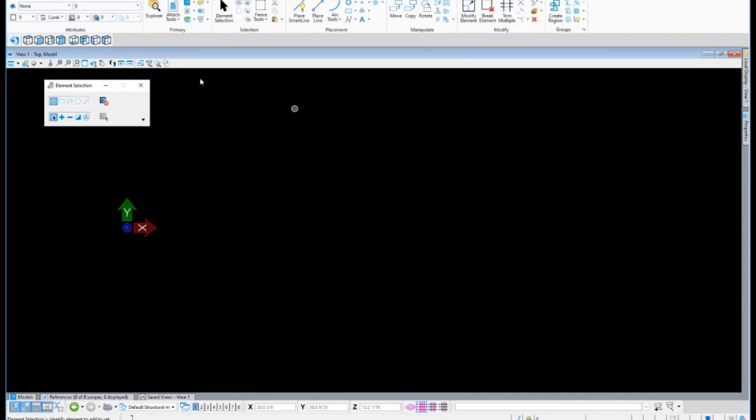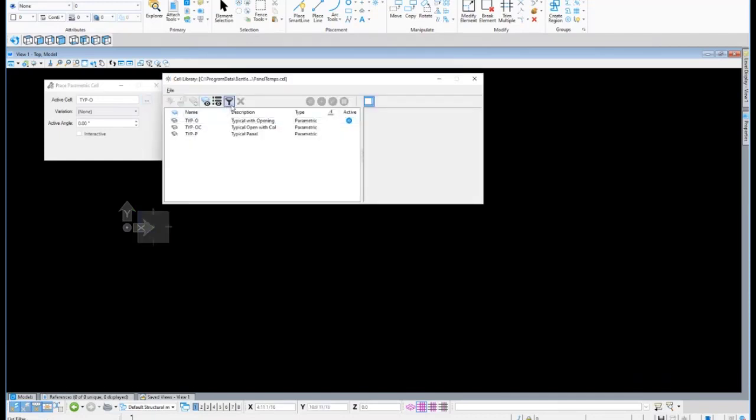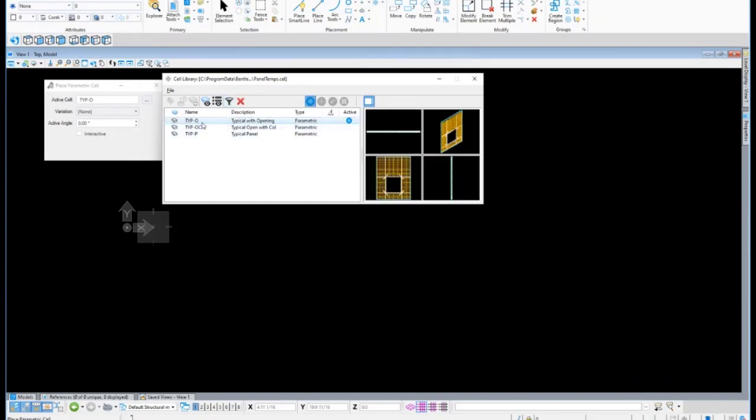So whenever we talk about the parametric cell piece, prior to the last few updates, you could not reinforce a cell. So what you had to do was incorporate guidelines, and those guidelines you had to convert to reinforcing after you brought them back in. However, now we have that ability to take a cell. For example, this is just a basic panel cell library that I created. I've only got 3 panels in here, a type O for opening, O with columns, and then a type P.